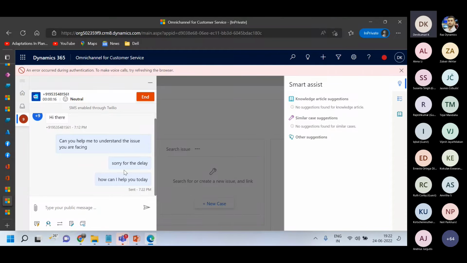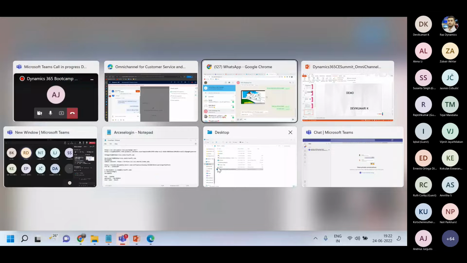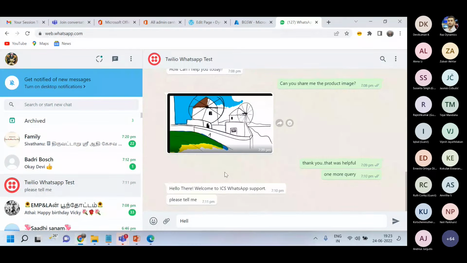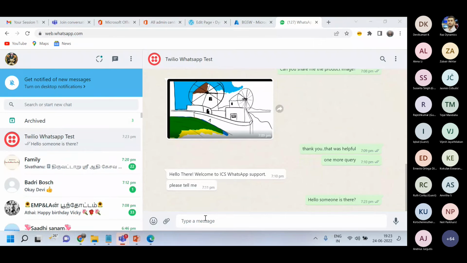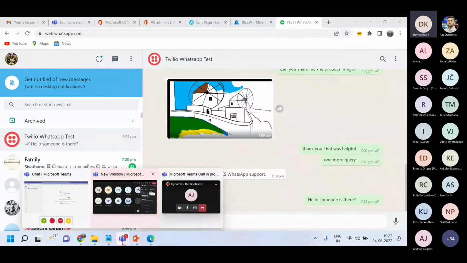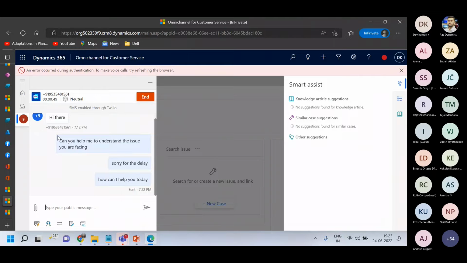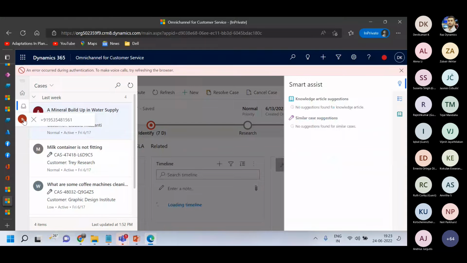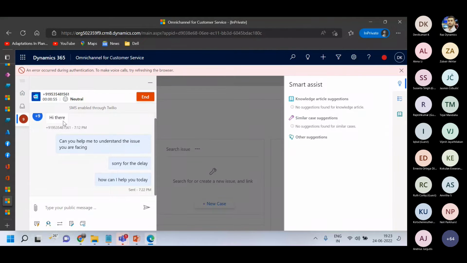Let it stay. So from WhatsApp, I'm going to send one more. So there is a pass, which is an indication that the bot is trying to respond to this query. Okay, so the message is still coming here.